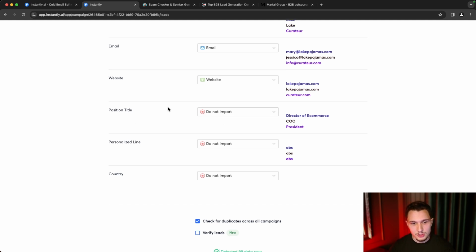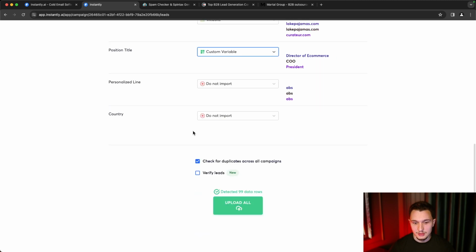Now notice that we have position title as do not import. The reason for that is because I'm not mentioning the position title in the script. But if I were to, I would select this as a custom variable. Just like that. Easy, easy, easy.